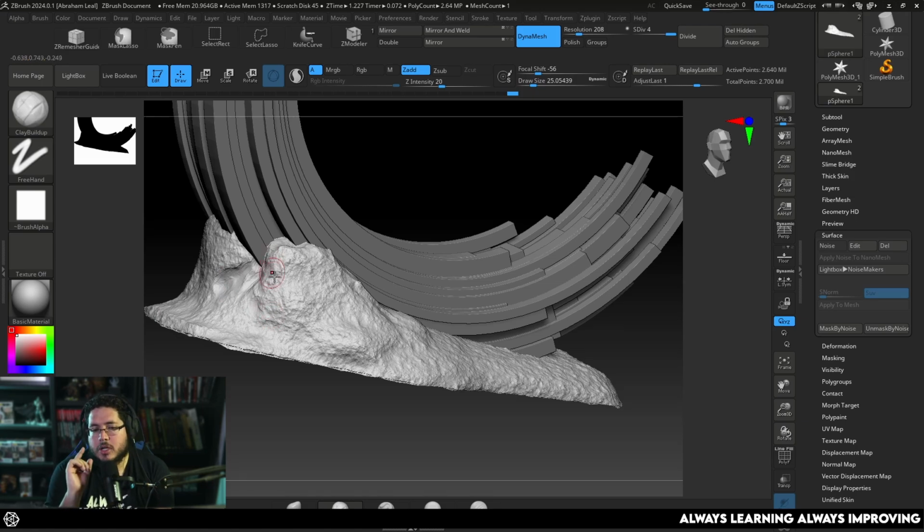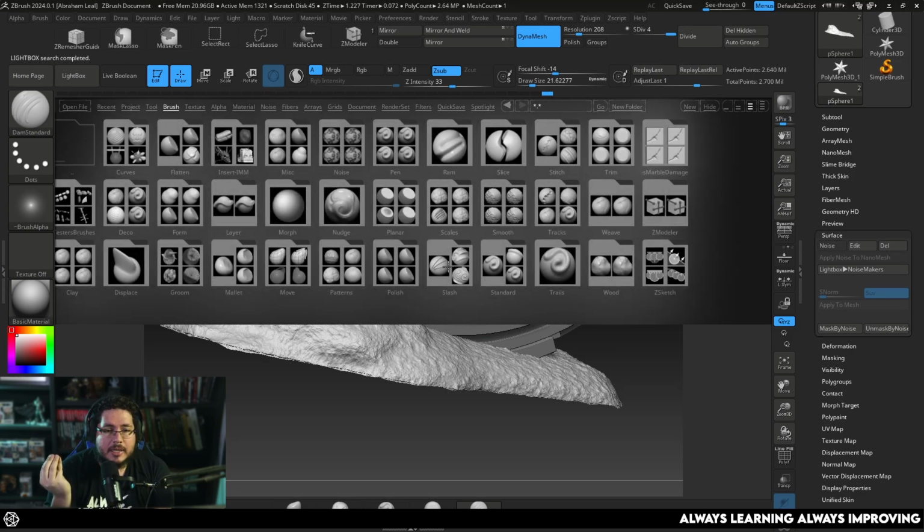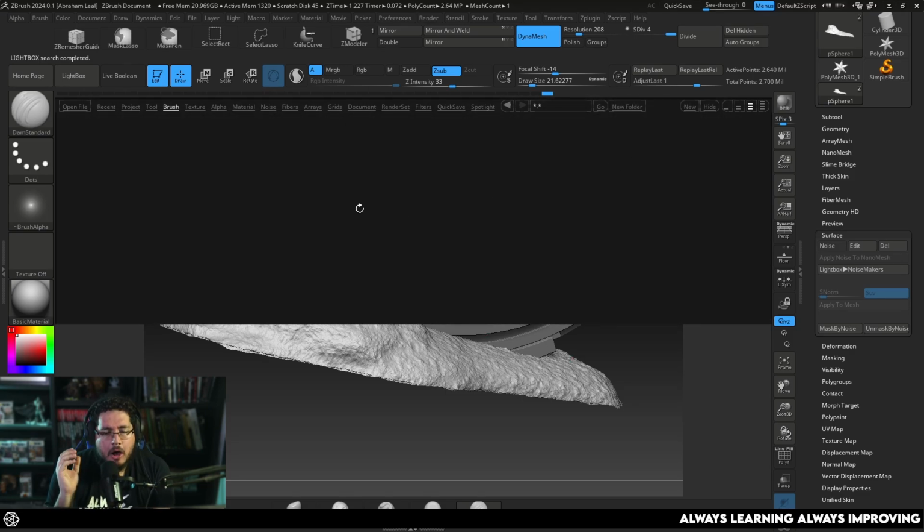Now, I do use a couple of my own personal brushes. These are some marble damage brushes that I got years ago. I think I got them like 10 years ago. So unfortunately, I'm not sure exactly where I got them. I think I got them from Noman. So these marble brushes right here are very, very good.